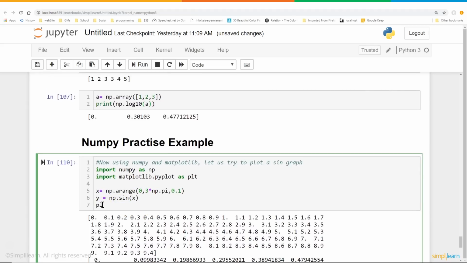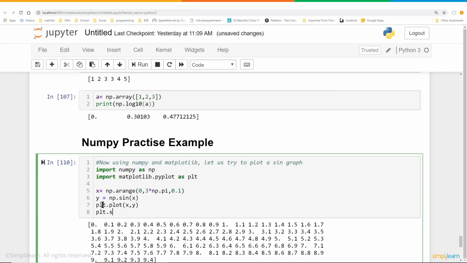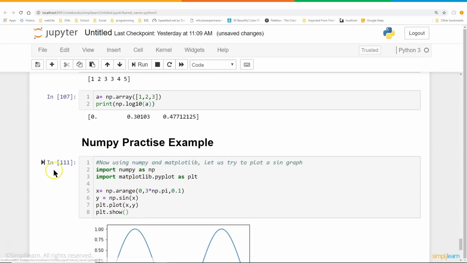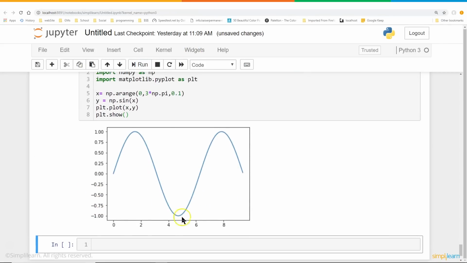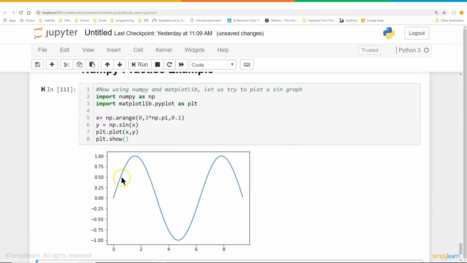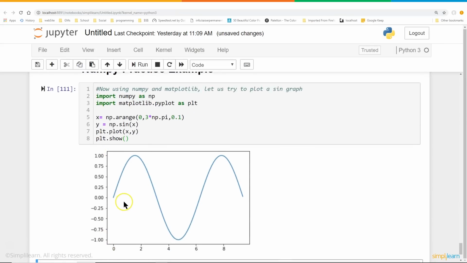And this is simply a plt.plot, because we're going to plot the points. We'll do x comma y, and then we want to actually see the graph, so we'll do plt.show. We'll go ahead and run that, and you see we get a nice sine wave. Here are our numbers 0 through 9, and here's our sine value, which oscillates between -1 and 1 like we'd expect it to.